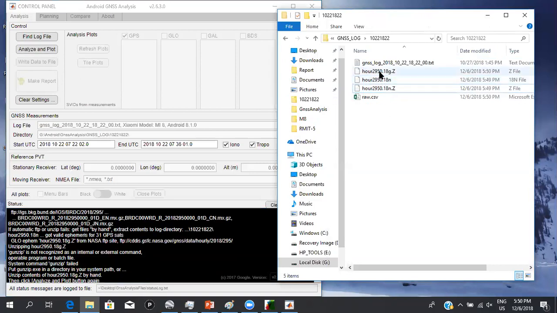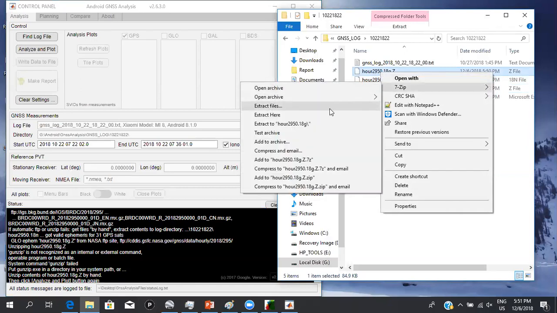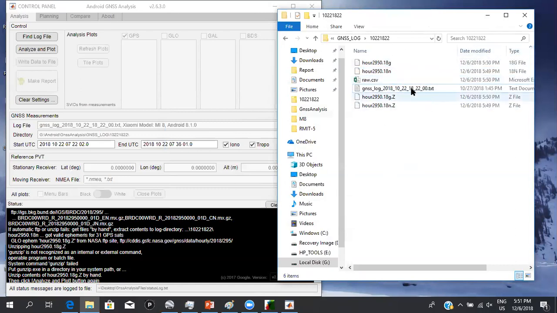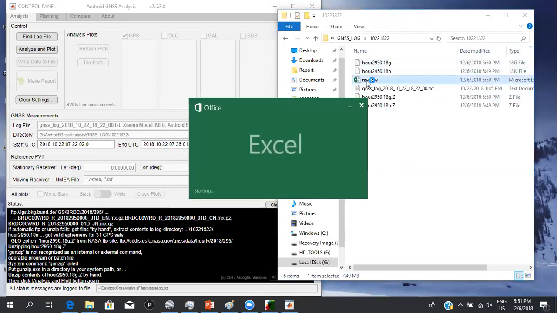And also this G is for GLONASS, so I need to unzip again. So okay, I unzip. Now I have two navigation files for GPS and GLONASS, and also the raw data logged by the receiver. Now if you open the file, it looks like this.